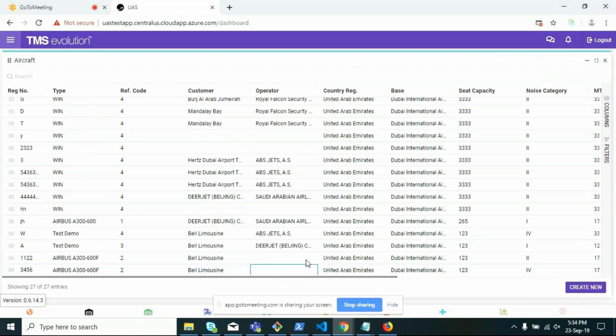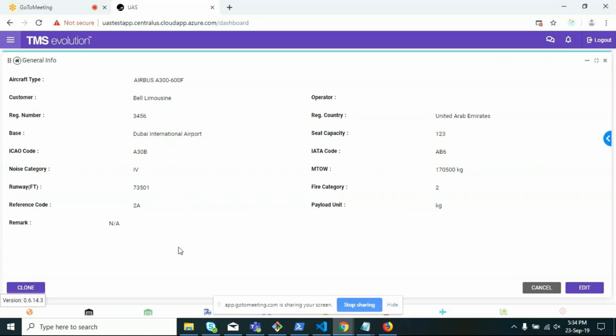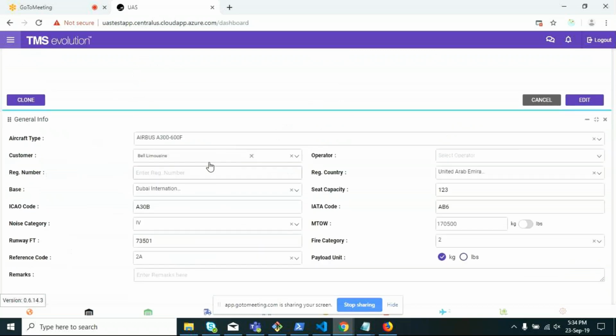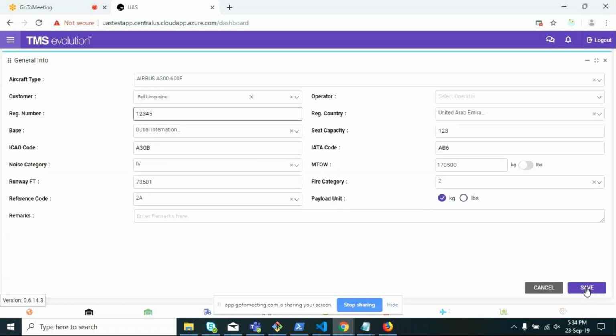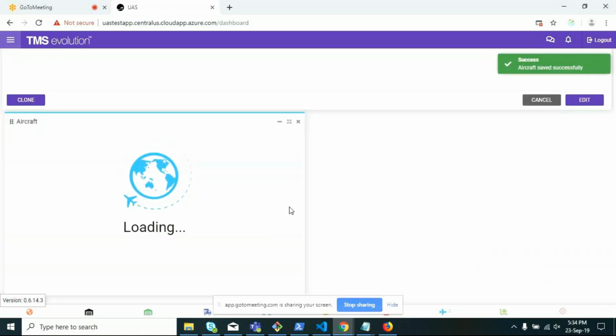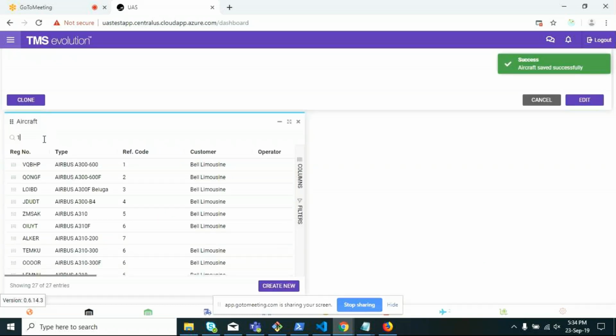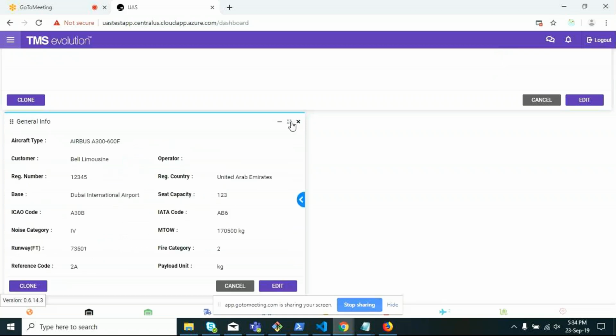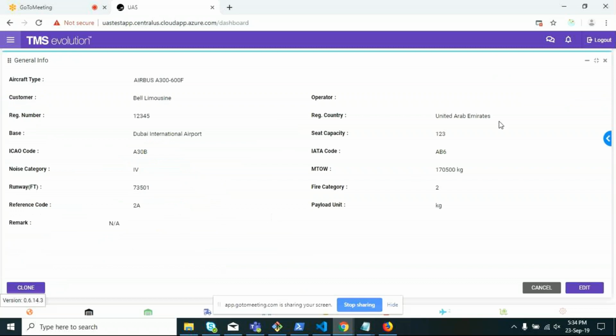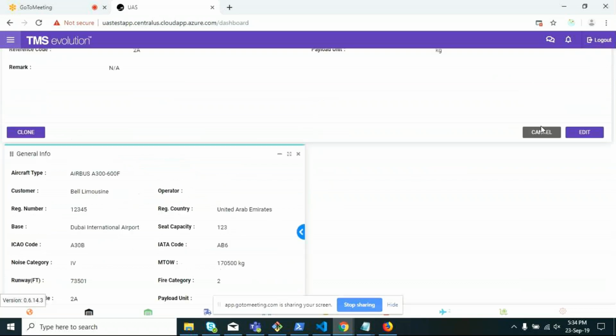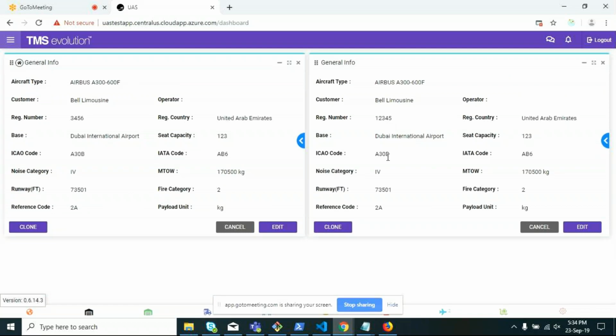Then clone option is there. You can clone one more data using existing record. Here you will get register number with empty field where you have to enter it. Rest of things will be auto populated from previous aircraft. You can save the new one. It is saved. This is the record which I have cloned just now. If you want, you can compare the details between two records where except name, everything will be the same.